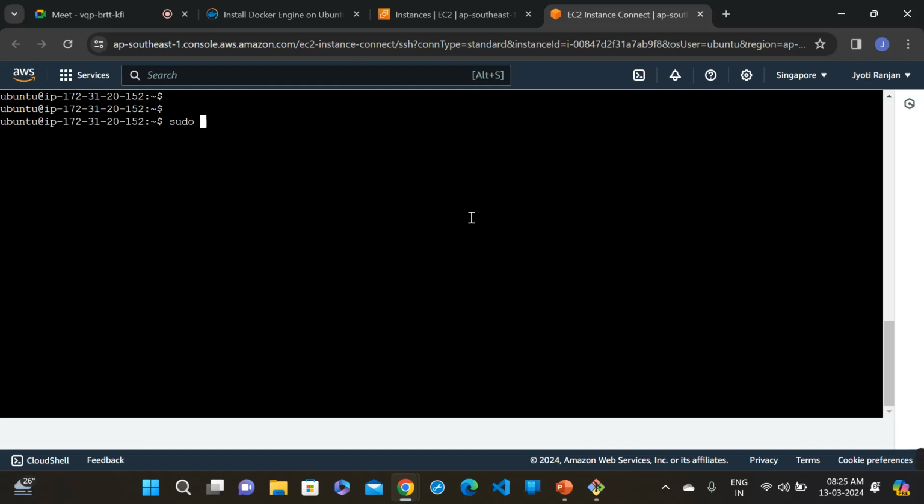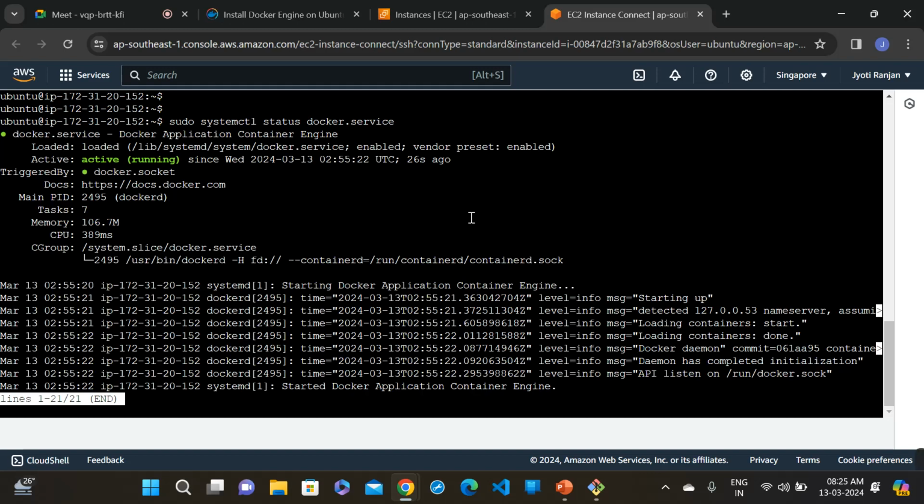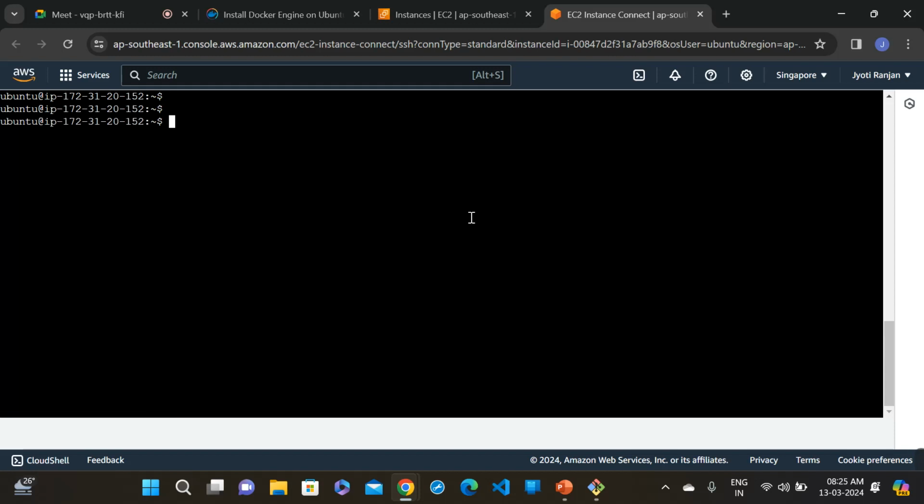Let's check whether Docker is running or not. The command is sudo systemctl status docker. Press enter, and you can see the docker service is active and running. Okay, and you can also check the Docker version with docker --version. You can see the Docker version is showing.